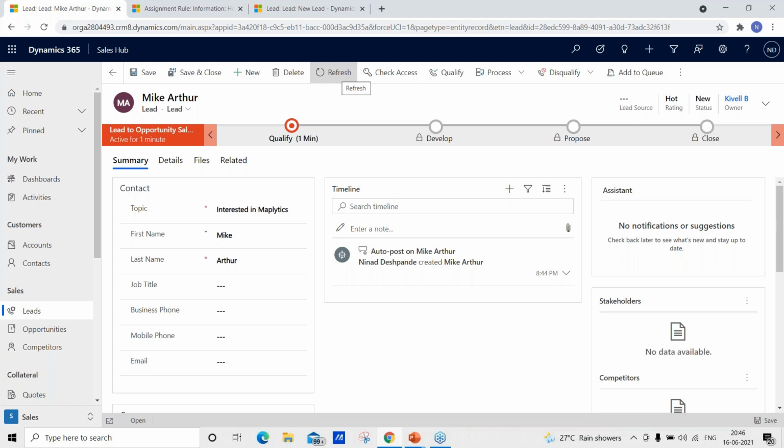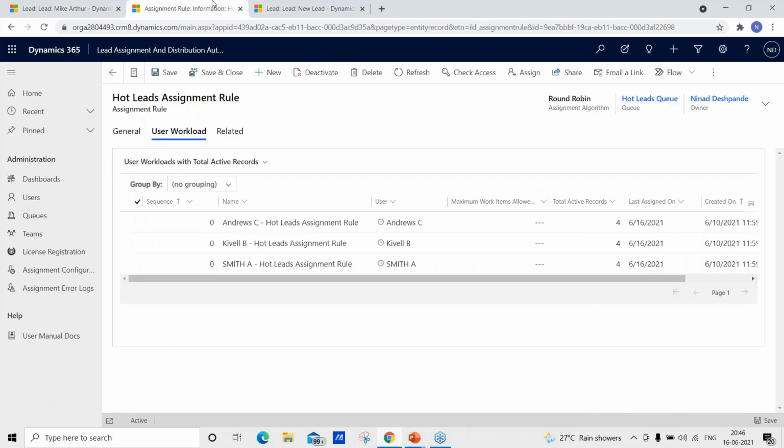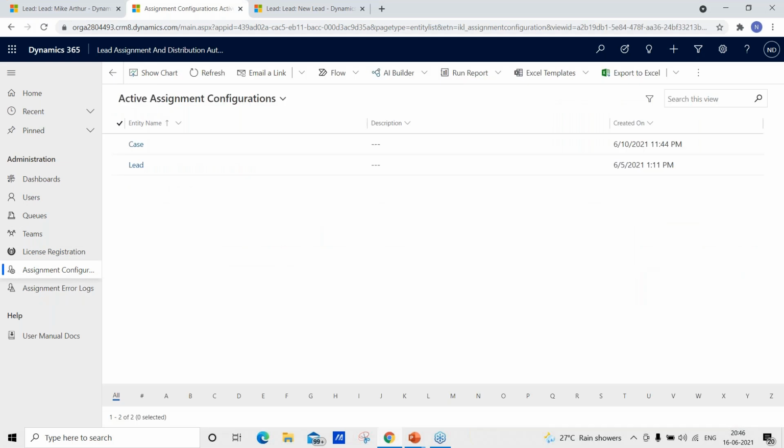Now, let me quickly explain to you what it takes in order for the lead assignment and distribution automation to work properly. Once the lead assignment and distribution automation is installed in your system, you will see a few entities. Now, the most important one that you would like to begin with is the assignment configuration. So let me just open this assignment configuration for you.